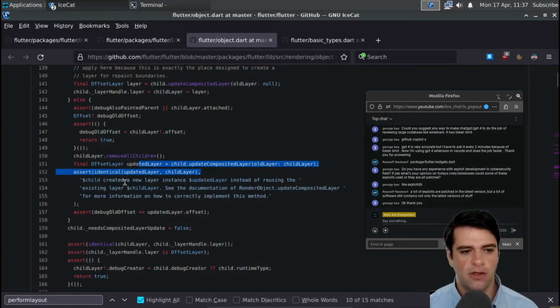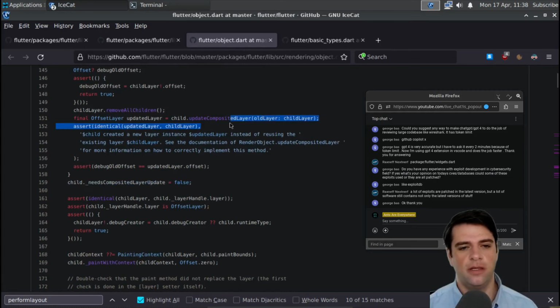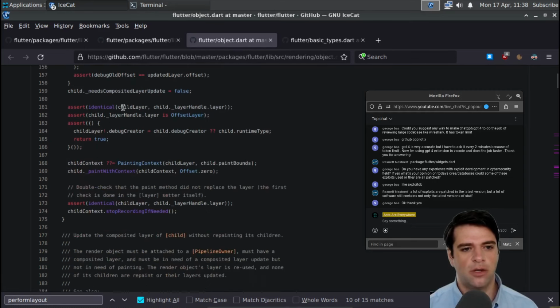Create a new layer instead of reusing the existing layer. The documentation, blah, blah, blah, for more information about how to correctly implement this method. So it's telling you that you've messed up here, I guess. And then we're going to assert that the debug old offset is equal to updated layer offset. And then we're going to set child needs composited layer update false because we've just done the thing, so we don't need to do it again. We're going to check that the child layer and the child layer handler layer are identical, are the same thing. And assert some more stuff.